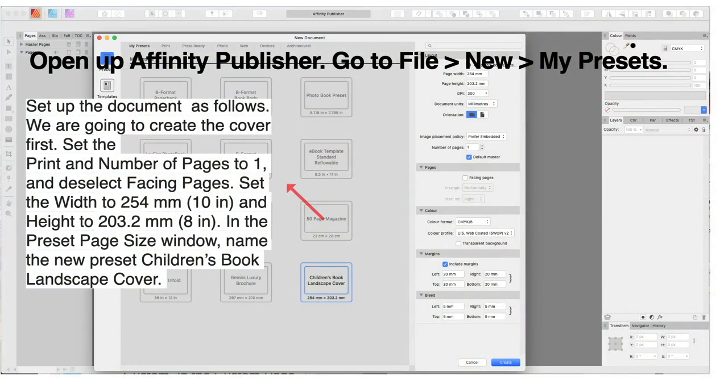Open up Affinity Publisher and go to File, New, My Presets, and set up the document as follows. We're going to create the cover of your book first. So I'll have two files, cover and internals. Set the number of pages to 1. Deselect facing pages and set the width to 254mm, 10 inches, and height to 203.2. In the preset page size window, name the new preset Children's Book Landscape Cover.